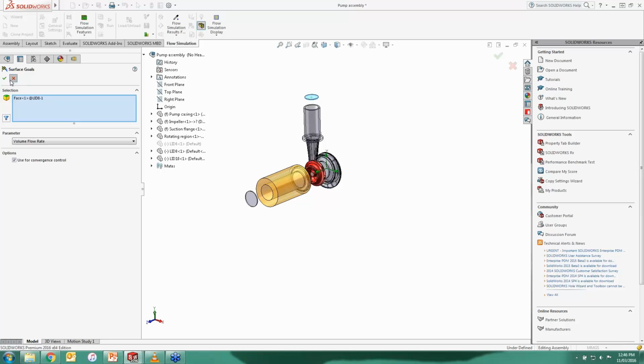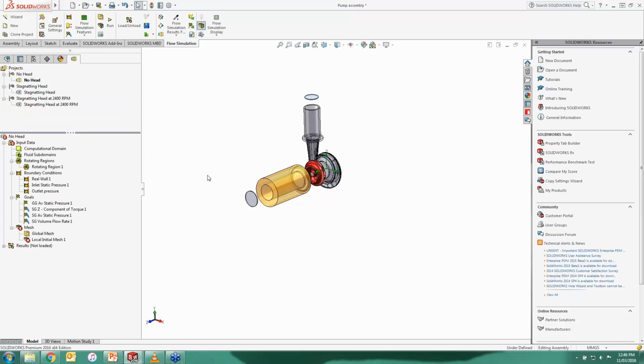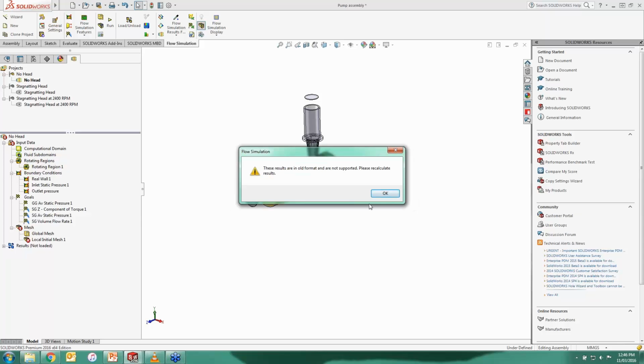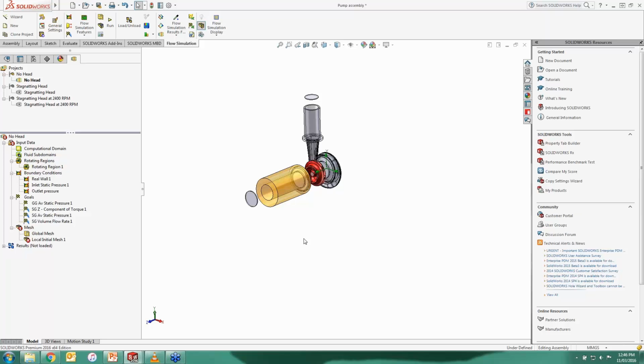So since we have specified our goals, it's ready to run. So click run, and then you will see the convergence, and after that you can load your result or it gets loaded automatically. And now it's time to look at what the fluid result looks like. Alright, so let me load that.